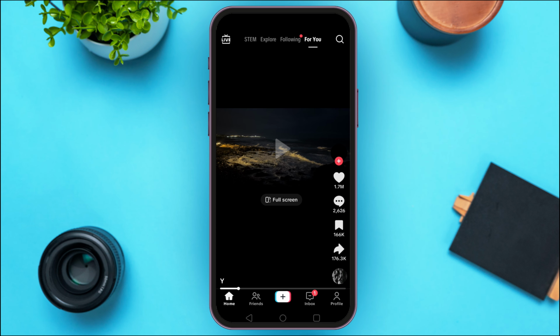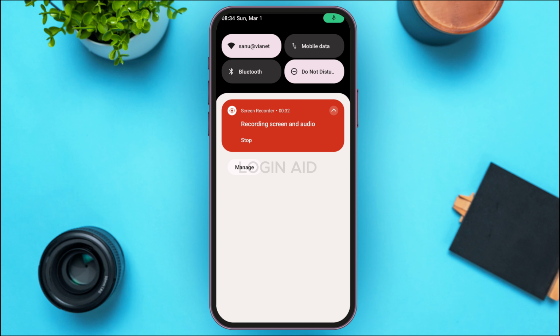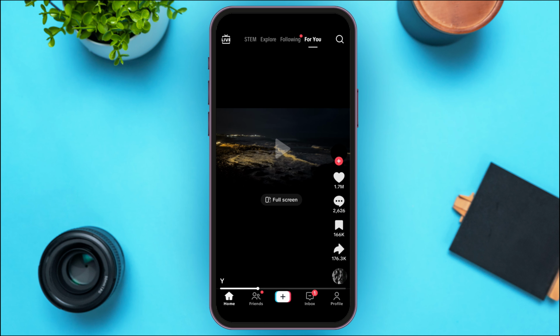But if the TikTok search is still not working, what you can do is simply try checking the internet connection. Make sure you're connected to a stable network. Also, try switching between the Wi-Fi and mobile data. After you do that, your problem should be solved.